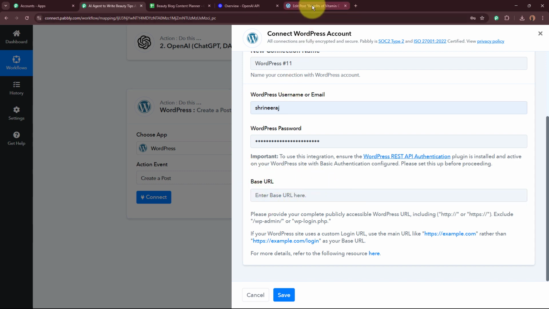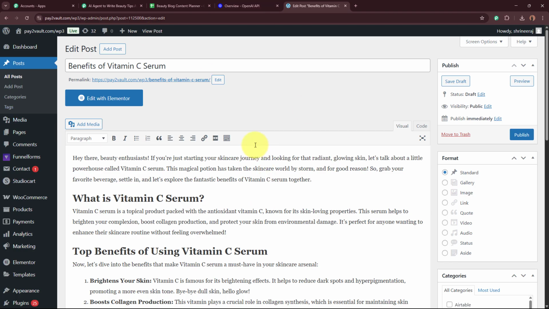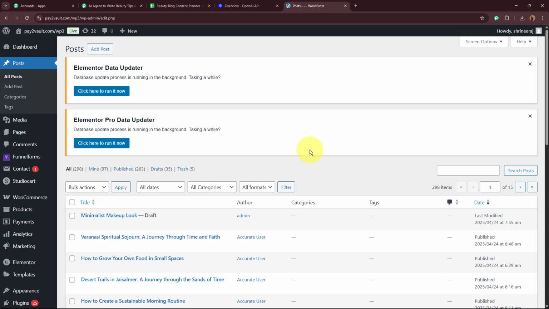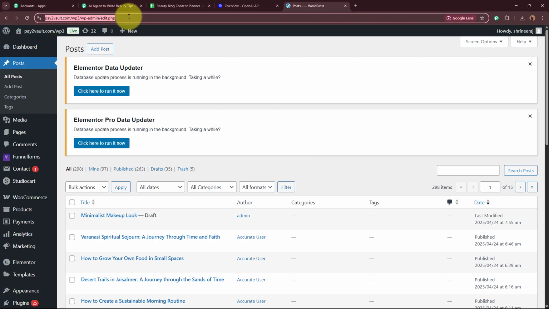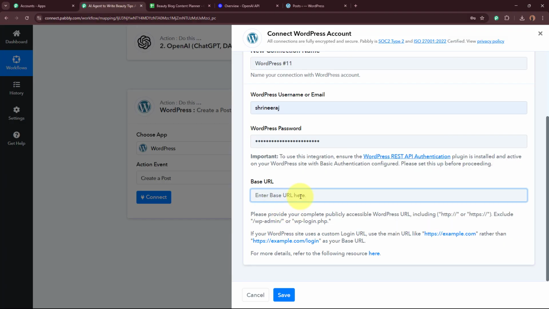To get the base URL, log into your WordPress account. So this is my WordPress account right over here. I'm going to open the post section of my WordPress account. And now over here in this URL, you can see this HTTPS till this WP3. This is the base URL. Copy it from here and paste it over here in this field.